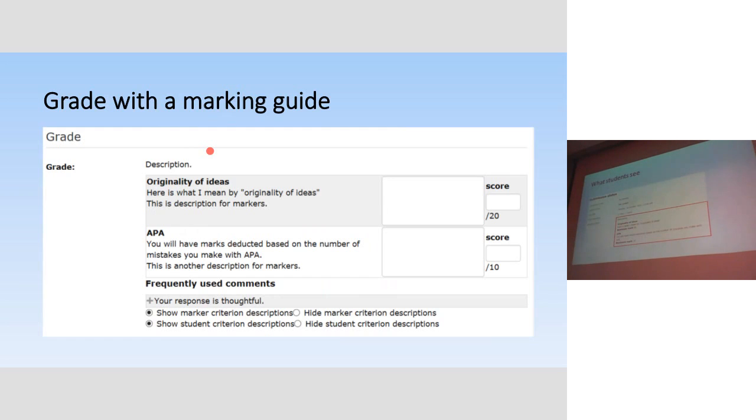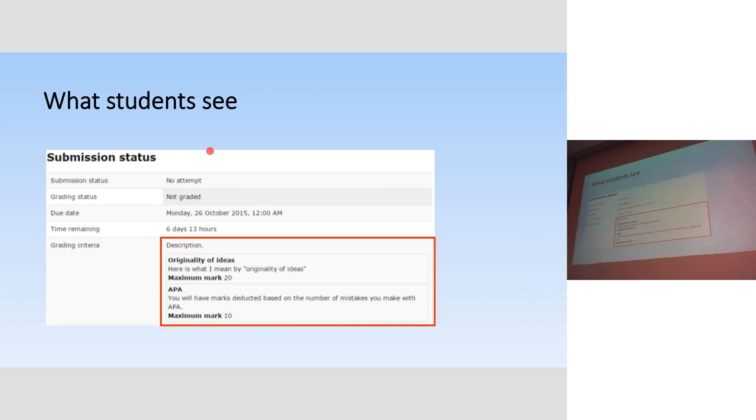Okay, so I can grade here, but what do students see next? This is what the student will see. But experiment with this when you come back. You have the student account you can still use. Log in as student, log back in as teacher, and you can see how things are. So the grading criteria, they will see here. The description is what you put in there. And then they see the criteria, and they see the description of the criteria. Like originality of ideas, what does that mean? Here is what I mean by that. Okay, and they will see the maximum mark.